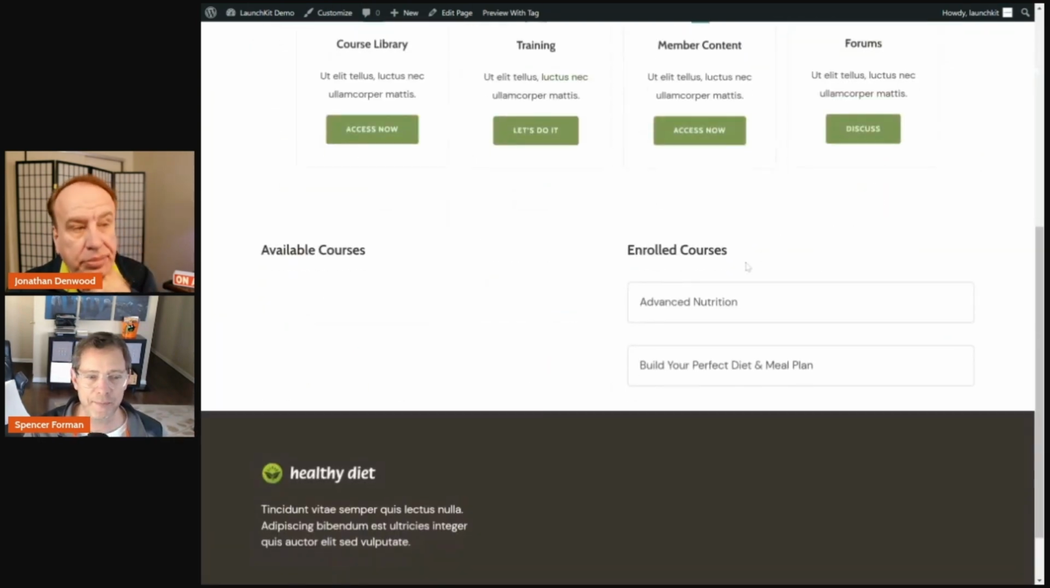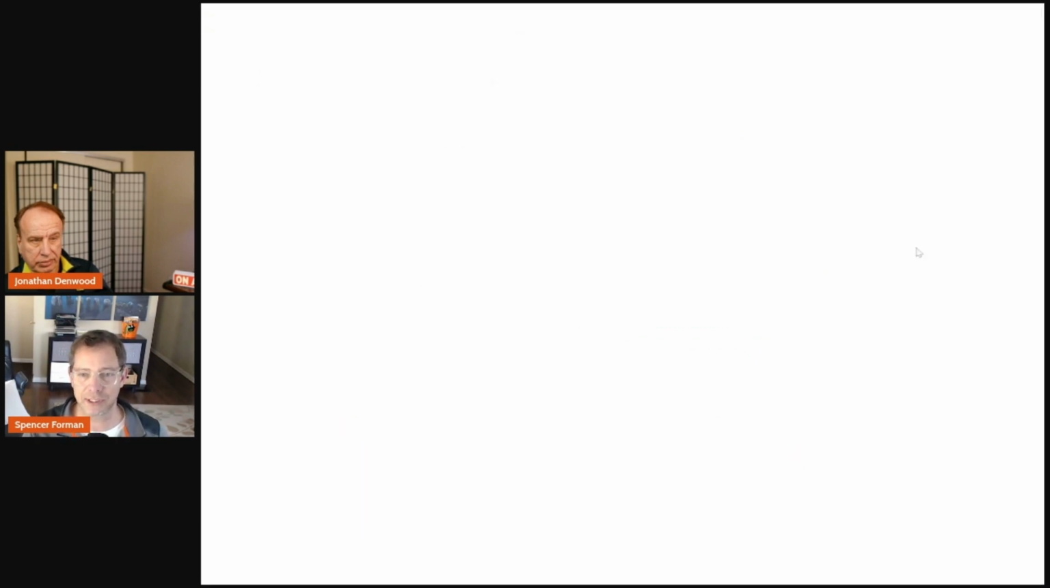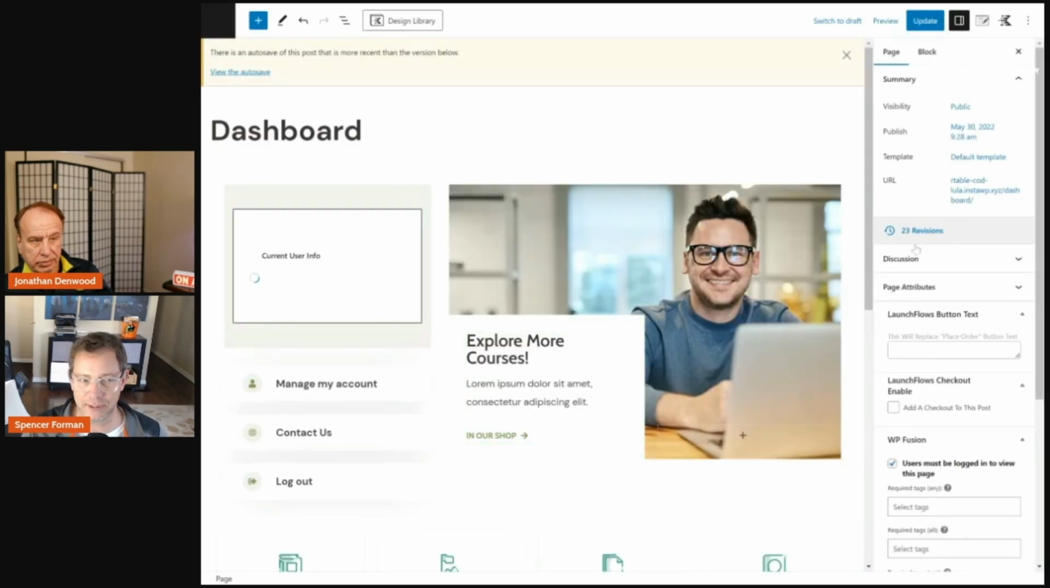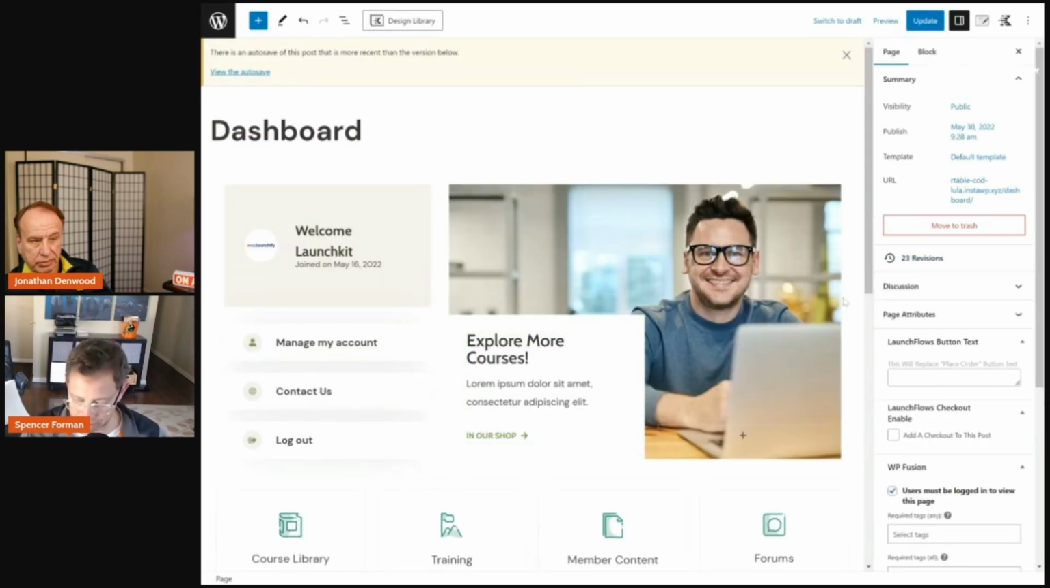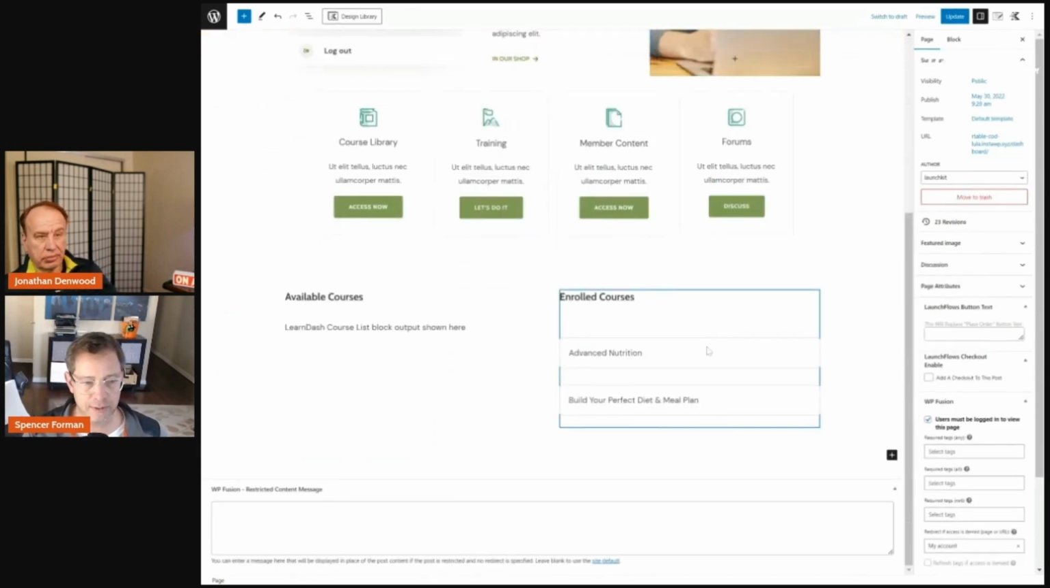Similarly, here are courses that I'm enrolled in, but if I wasn't enrolled in them, they would be in this column on the left side. That's done with the LearnDash widgets. Let me show you at the back end. This is just a Gutenberg layout with Cadence blocks. All I've done is use either the Gutenberg blocks or the shortcodes.